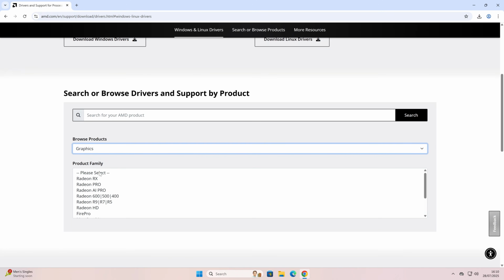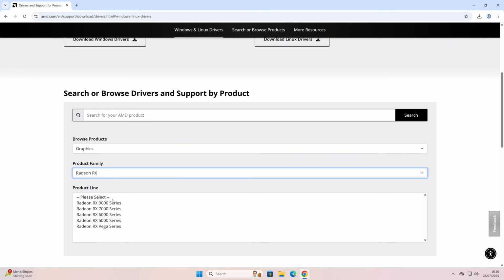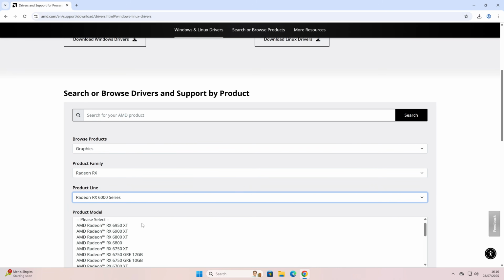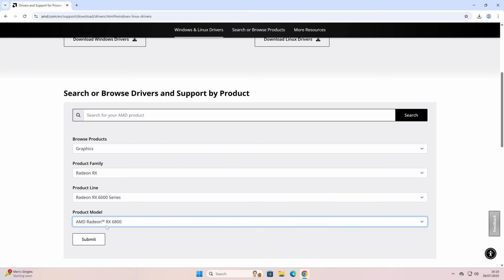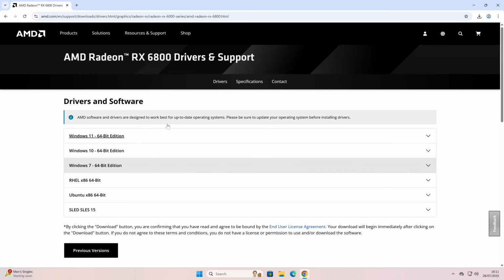If you change the graphics, in this case it is a Radeon RX 6800, so we'll go for the 6000 series and just find your particular GPU in here. If you've got a graphics card which is actually from another manufacturer or came from an OEM, potentially you might need to go to their site, but these drivers should be fine. So click on submit, and it'll give you a list of drivers.